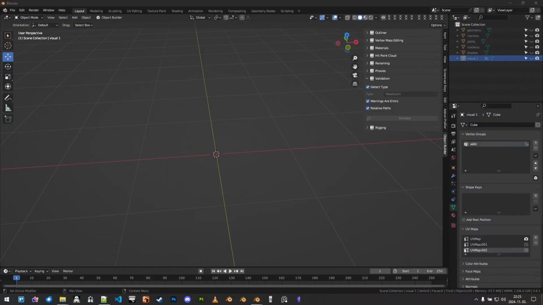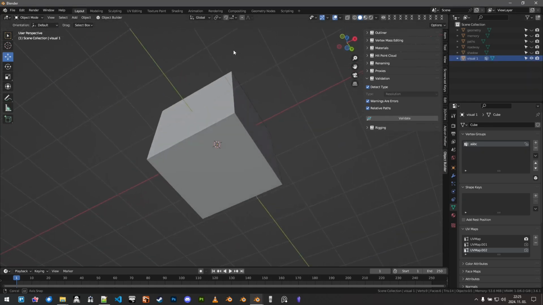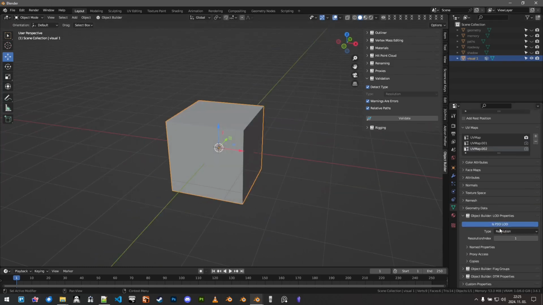So to actually see this in action, I created a bunch of example models which all exhibit basically all of the errors that can be made with a specific type. So let's see. I have created this object, which is a visual LOD, and if we check, this is a resolution 1. So let's validate this object. It says the validation failed.